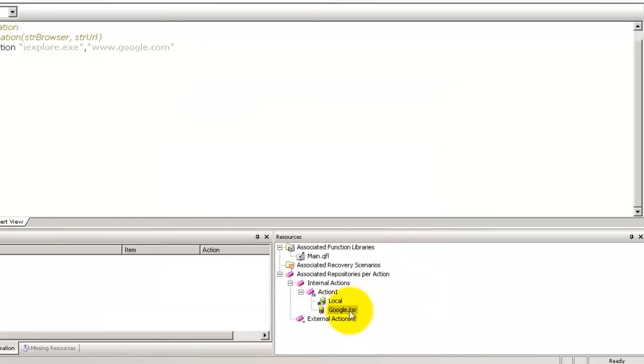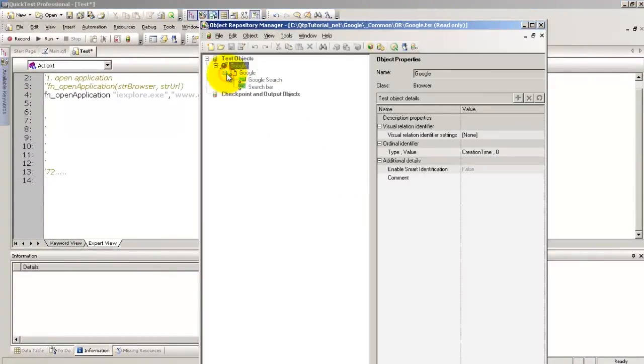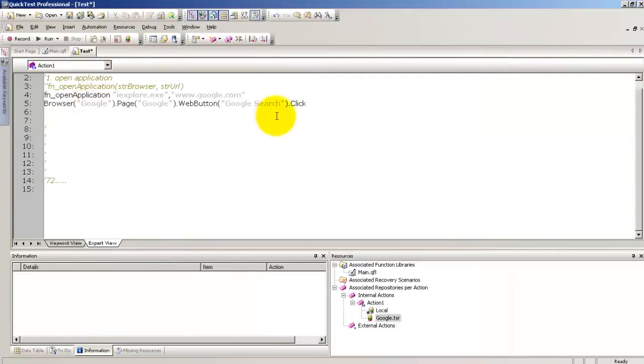Do you guys see Google showed up here? And do you see this one has a little home symbol and this one does not? It's because this one is local and this one is not. This one can be used by all the scripts. If I open it up, it has our objects here.